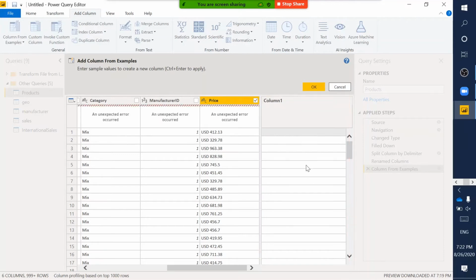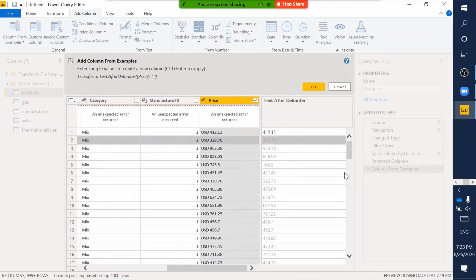The first thing that we are going to do here is click on the first row in that Column 1, right? And we are going to type the number of the first row of the price column. So the number is 412.13, and just type enter. What we can see here is that for the next rows, Power BI is interpreting the other ones based on the first row.